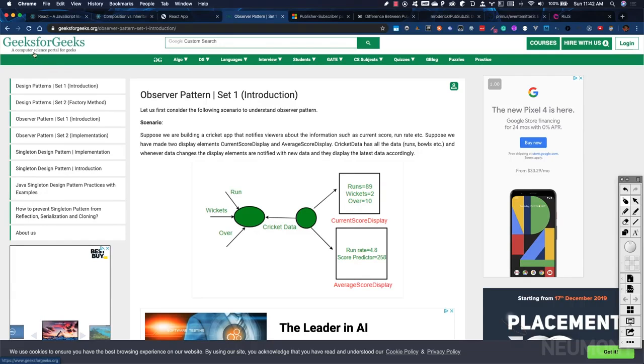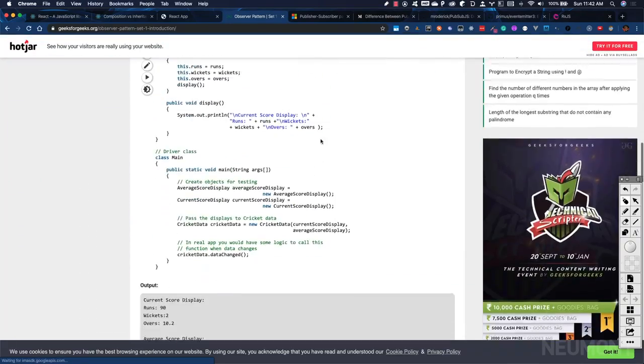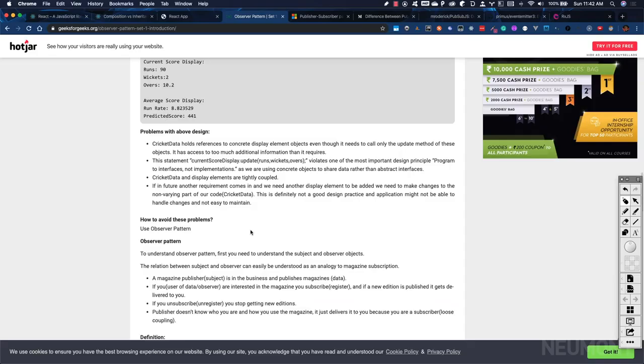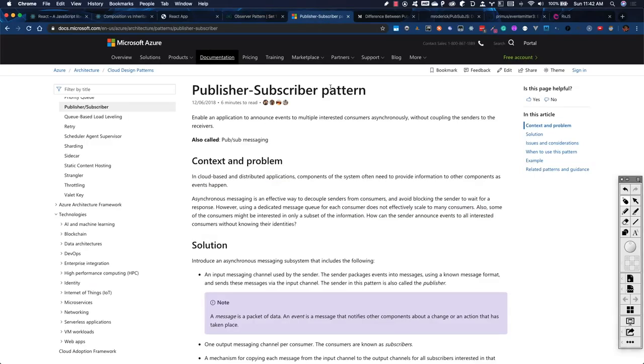And this geeksforgeeks.org observer pattern set 1 introduction is a good article that talks directly about the observer pattern by itself. It helps you understand the observer pattern and provides a little bit of code and some explanation as to how that works. Then I want you to understand the publisher subscriber pattern.